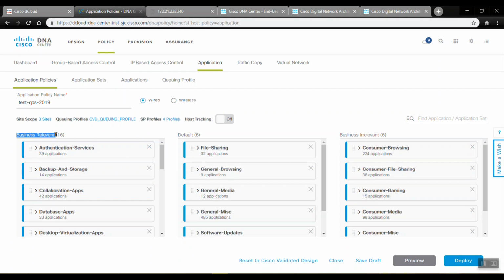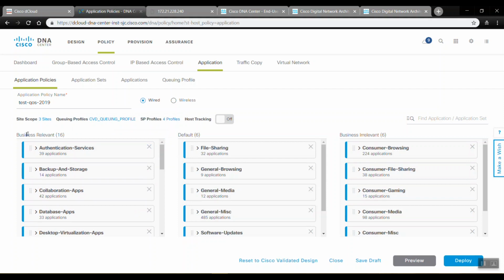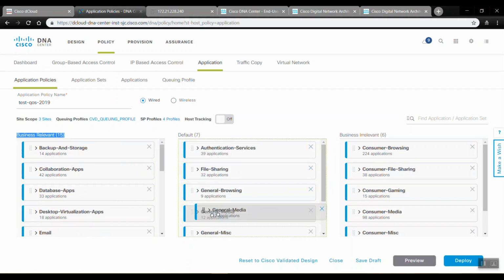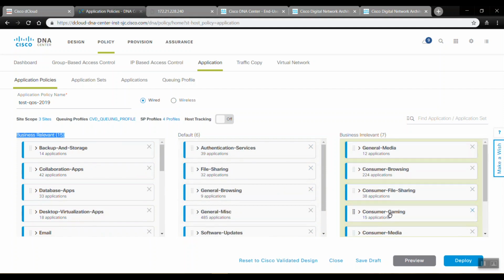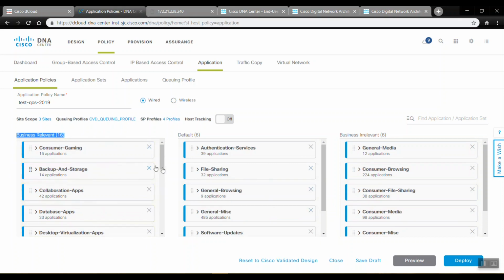Okay, now Cisco categorized all recognized applications into 3 main categories: business relevant, default, and business irrelevant. For example, authentication services are all applications that are used for authentication. What if I see that authentication services is not business relevant? It needs to be moved to default, so I can move it easily to default. If general media is business relevant and consumer gaming is business relevant, it's up to me. Then I can save these categories as a draft, or I can deploy them right now.